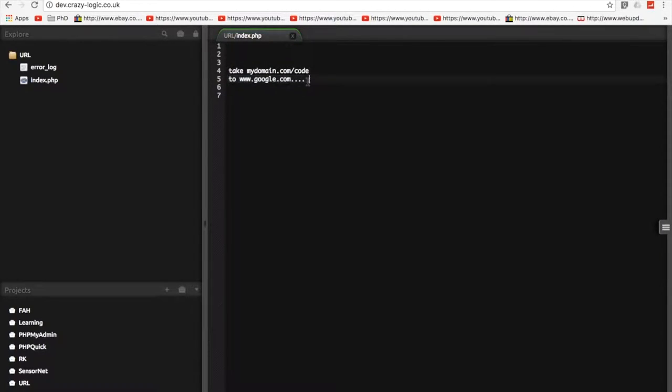It's useful if, say, you don't want to take them to the root level one. You want to go to a page in a folder or something like that, and you want them to take your short code to the long address. That's what short code stuff, or URL shortening, does. So it's actually not as difficult as I think a lot of people think it is.